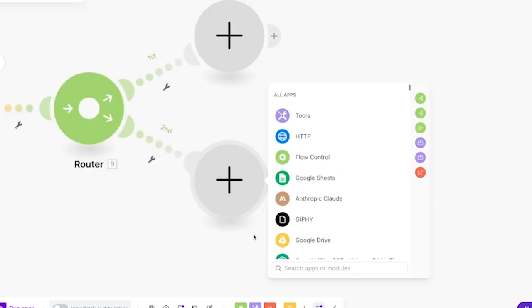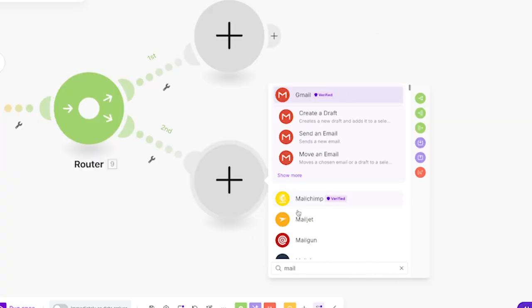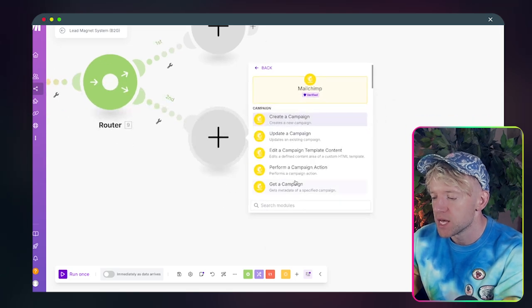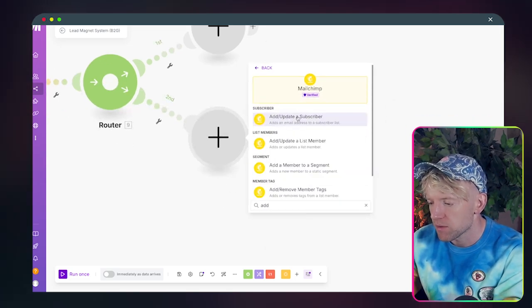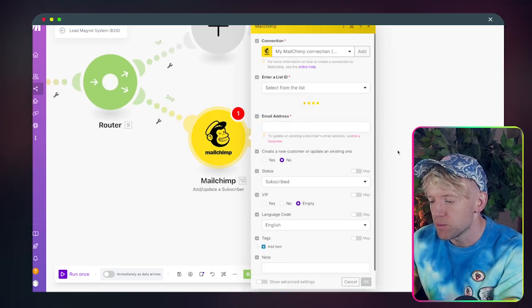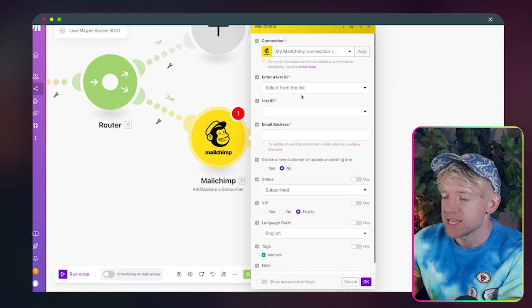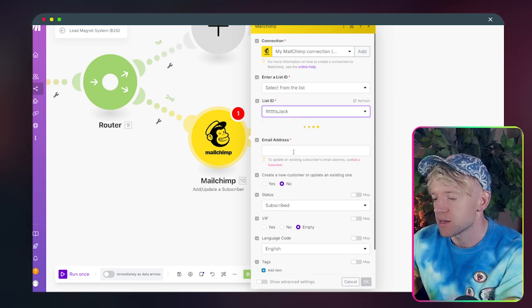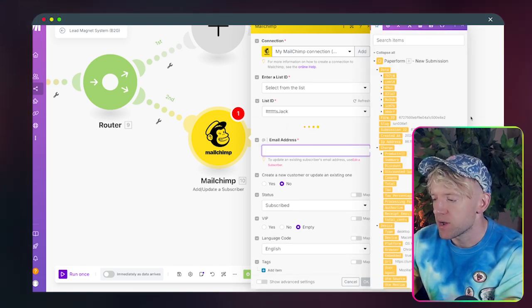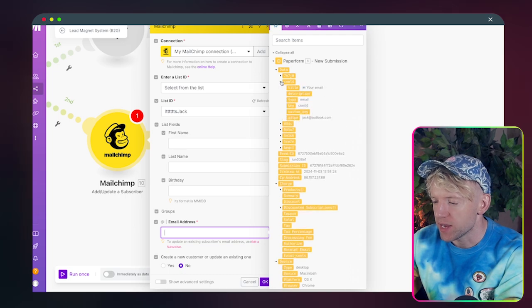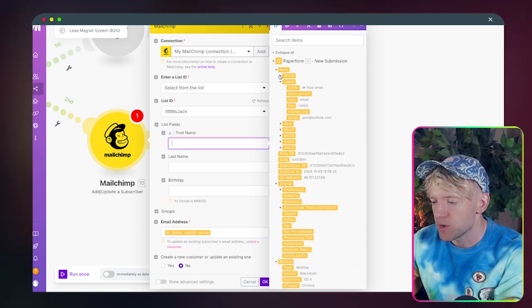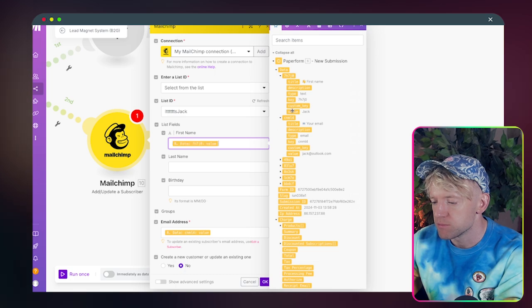So I'm going to go and add in MailChimp. Again, to substitute this form that you want, we're going to go to add or update a subscriber, which is cool. Select a list ID. We're going to go with it's Jack. And then we get the email address. So again, I believe that was the second thing that we captured, wasn't it? There you go, jack@outlook.com. And then the first name we captured over here, which is simply Jack.